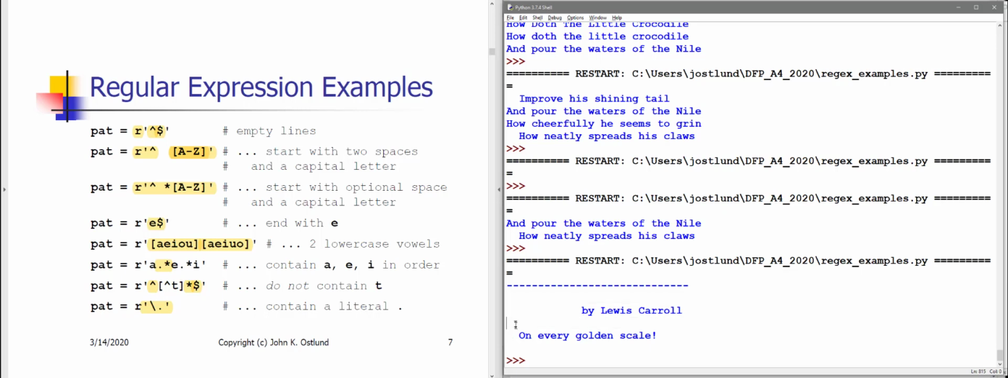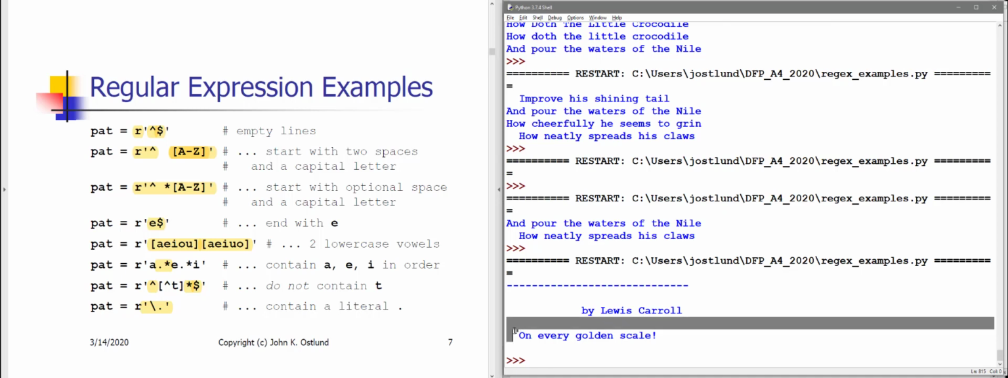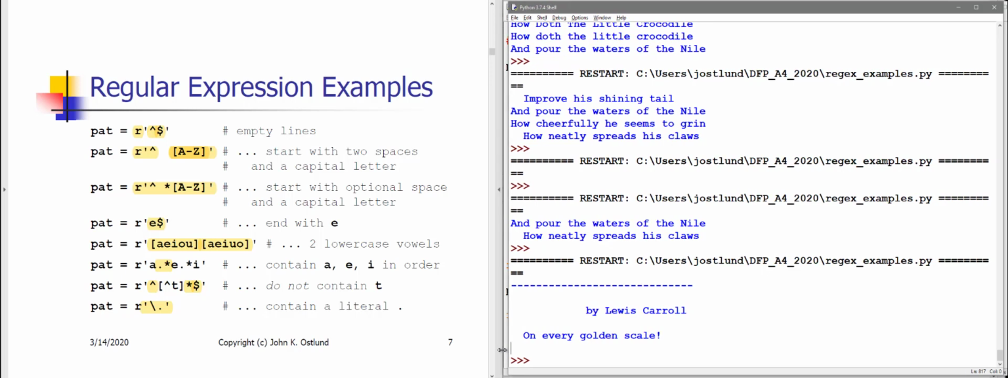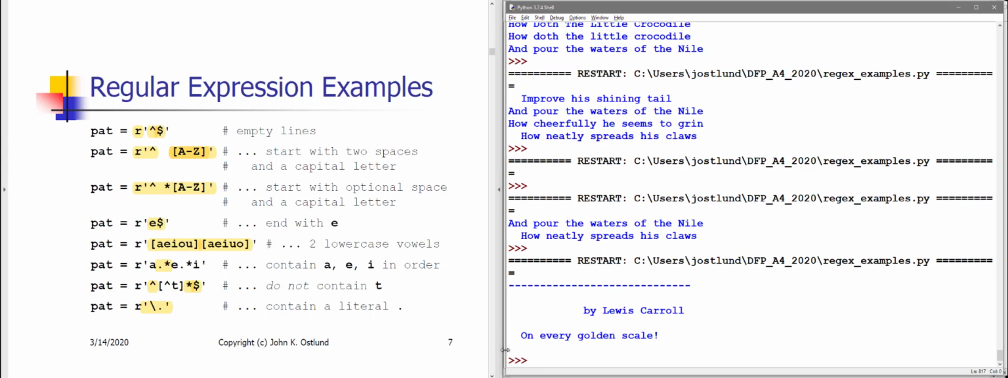It's hard to highlight blank lines, but I've got 3 blank lines in there. I've also got the line of dashes under the title. I've got the line describing the author, which doesn't have any little t's in it. And as far as the poem itself is concerned, I've only got 1 line in the entire poem that does not contain a little t.